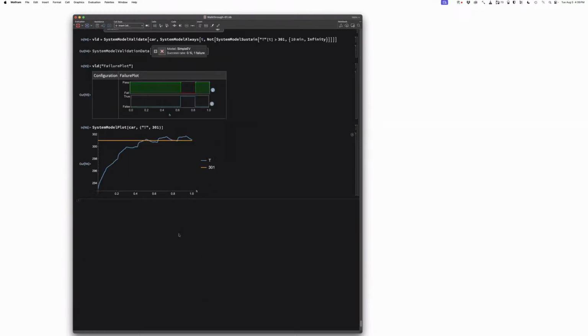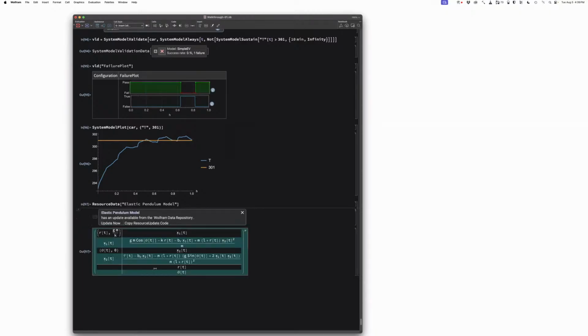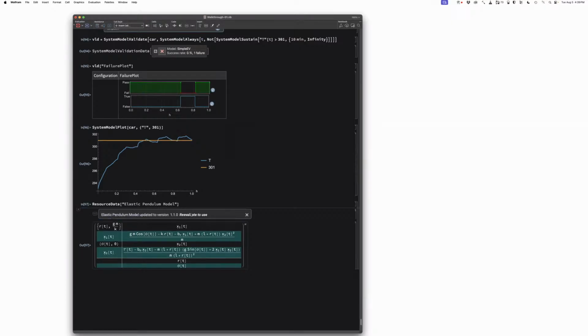So for example, here, let's look at a very simple system. This is an elastic pendulum. Oh, I can do an update. Shall I do an update? I'll update now. Reevaluate to use. That's a very nice mechanism, isn't it?